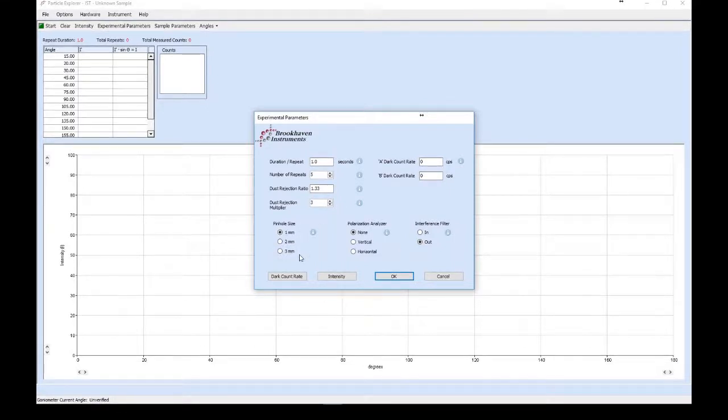The 3 radio button options at the bottom are for note-taking purposes. There are 3 pinhole sizes for SLS that you would set manually on your detector optics, and select the one you chose here. If you have a polarization analyzer in place, select which direction. Select whether you have an interference filter in place.